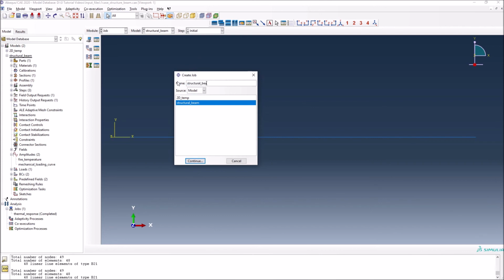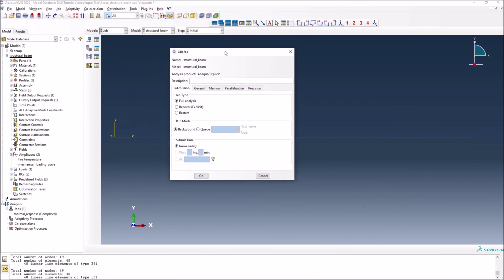This is now a structural analysis using beam. And you have the source. The source is model or input file. In the first case, we gave the input file as an input file, but now we select this model, the structural beam model. So it will create the input file from this model, and then we run. Then we see that the name is structural beam. That's the name of the job or the input file, and it takes the definition from the structural beam model.